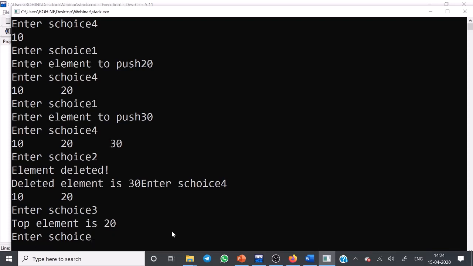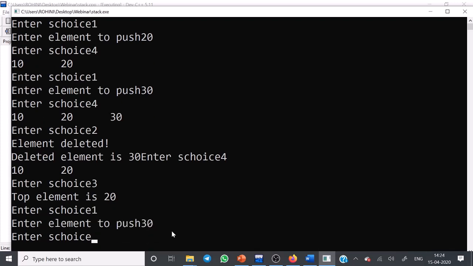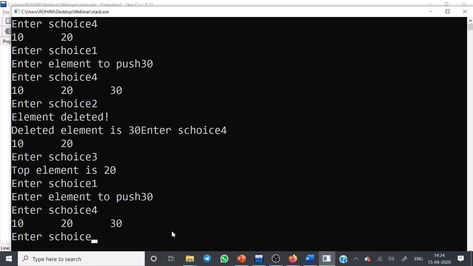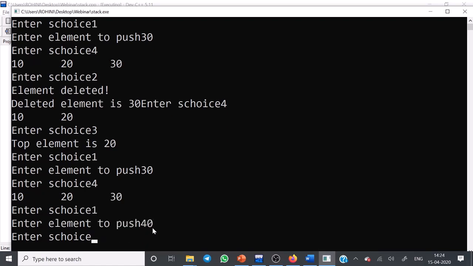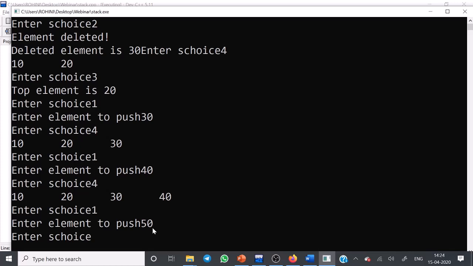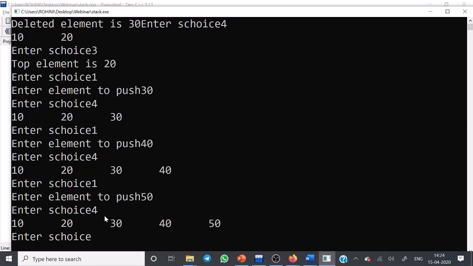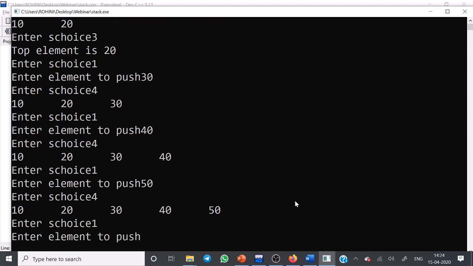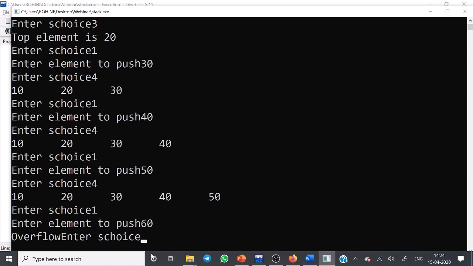I wish to check the overflow condition. For example, I am calling 1, inserting 30, now checking 4. I have 3 elements. My maximum size of the stack is 5. Again, I'm inserting 40, and again inserting the value 50. Checking, I have 5 elements. Again, I am trying to insert an element, entering 60. It is telling overflow. So when the stack reaches its maximum size, it says overflow.